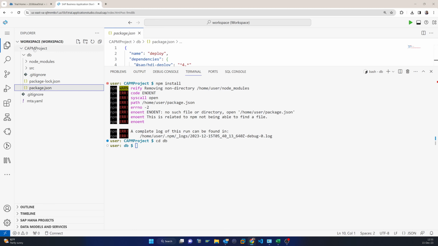But if I run it here, then it doesn't find any package. So it says, hey, you are trying to install, but you haven't said anything in the project folder about what I have to install. So that's the reason I am going to the DB folder, because in the DB folder package JSON is there. So now I am using npm.